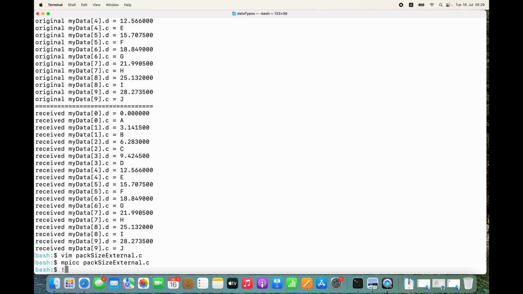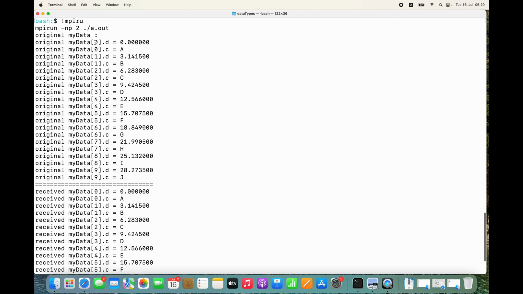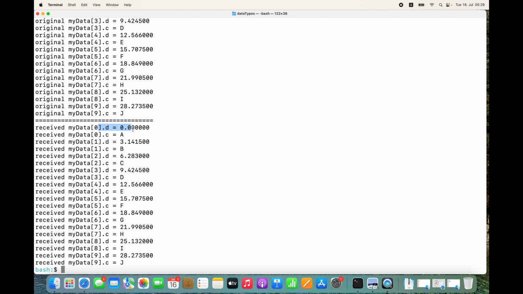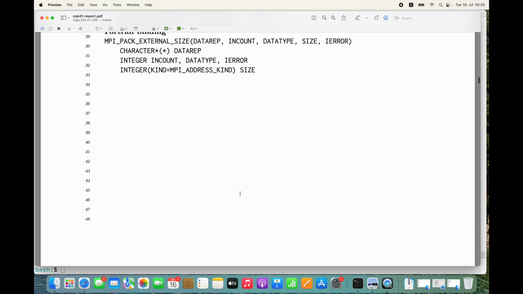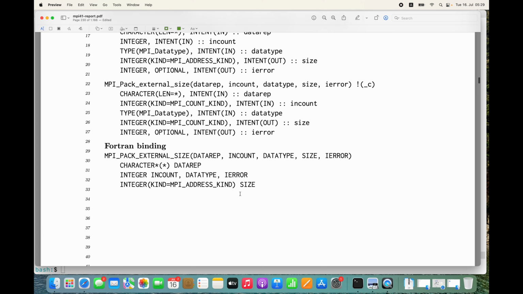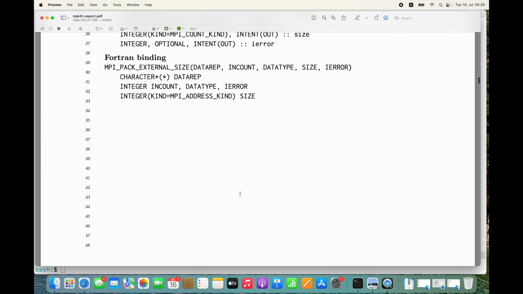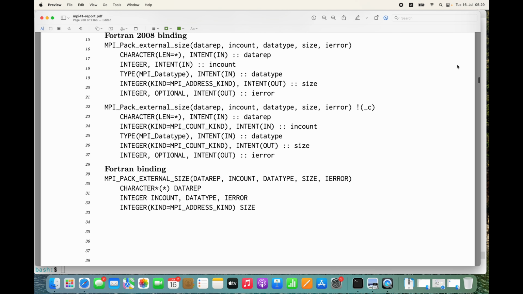Hopefully we're going to be done. Okay, so here it also shows that the message is transferred correctly with 0 and A and 28 and J. There we go. That was the last thing, I think. Yeah, we reached chapter number 6, which is collective communication.